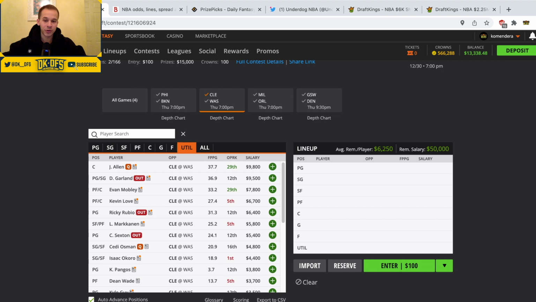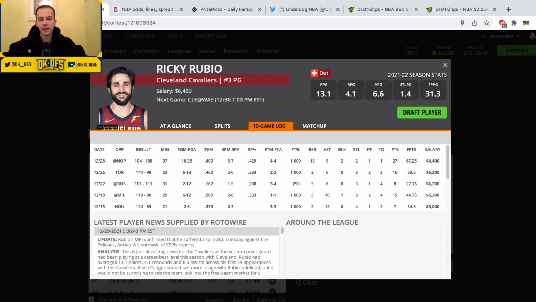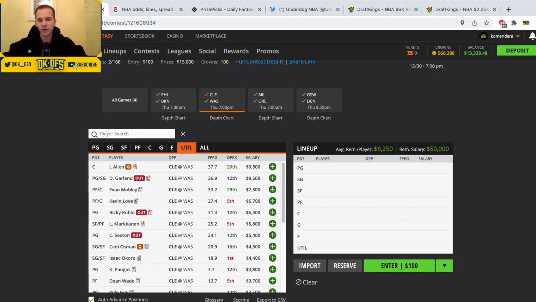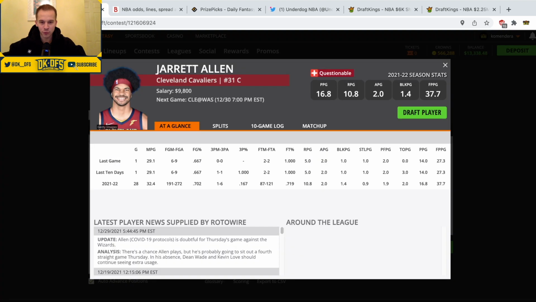All right, Cleveland and Washington. Cleveland is very shorthanded. Super unfortunate for Rubio. He's having a great season. Torn ACL, out for the year. That is just awful. Garland is still out, still in the health and safety protocols. And Jarrett Allen is doubtful. Don't expect him to play.